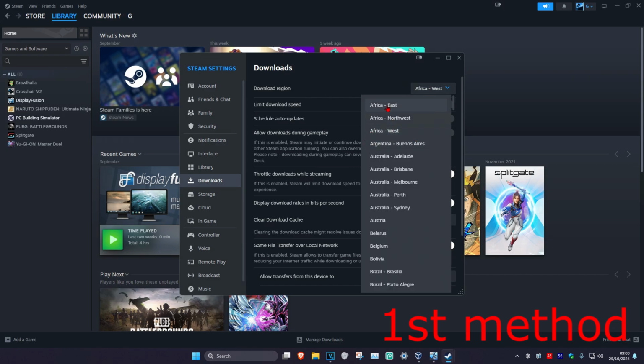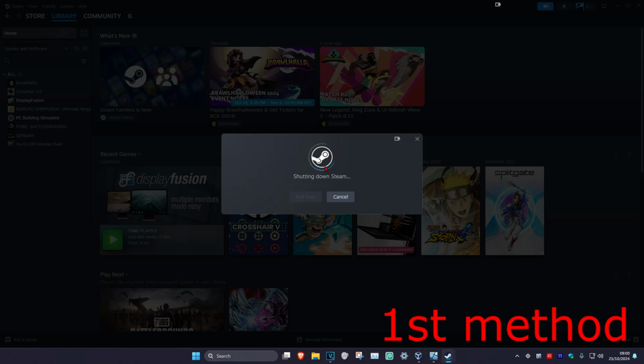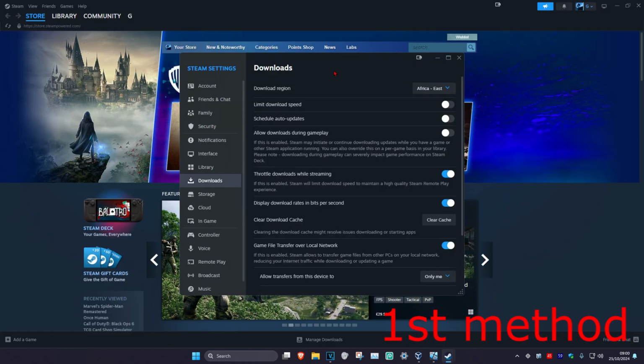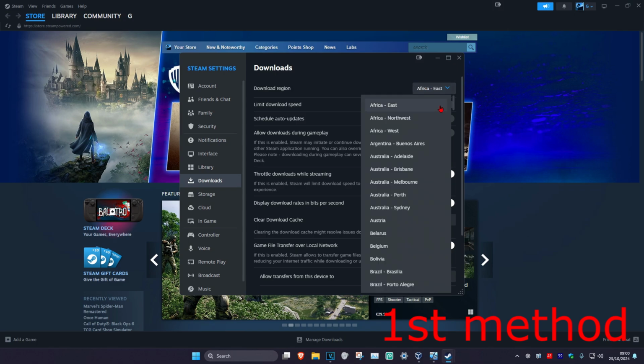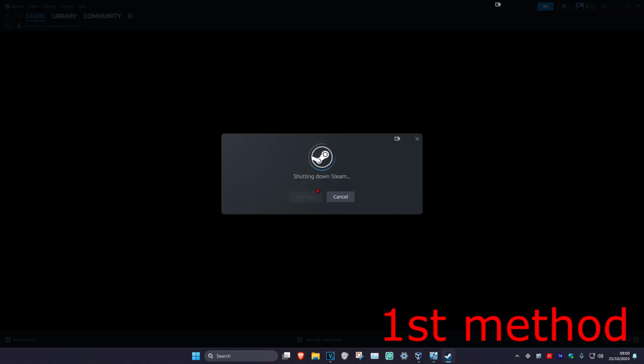So I'm going to change it to Africa East, and then click on Restart Now. It's now going to restart Steam, wait for this to load. See if that works for you. If that does not work for you, then just go back to your original region, restart Steam again. See if that works for you.